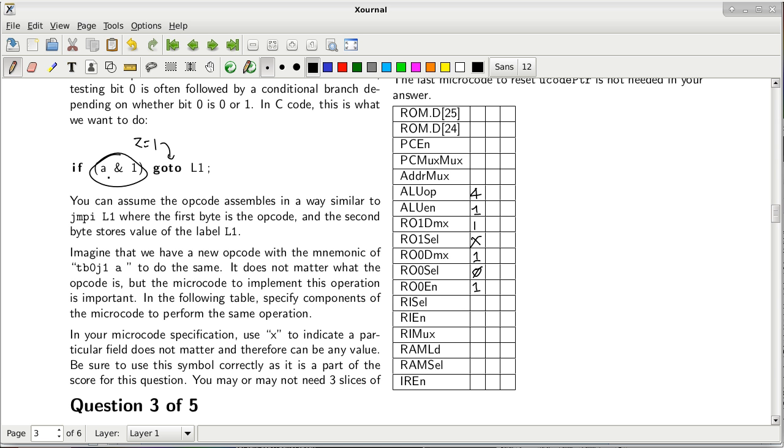This operation does not update register A. So register input enable should be a 0. Then the select doesn't really matter because nothing is getting updated. The multiplexer does not matter because we are not updating anything, so it can come from anywhere. RAM select is a 0 because we are not using it. So RAM load can be a question mark because it doesn't really matter when RAM is not paying attention. Address mux is the same way because RAM is not being used.